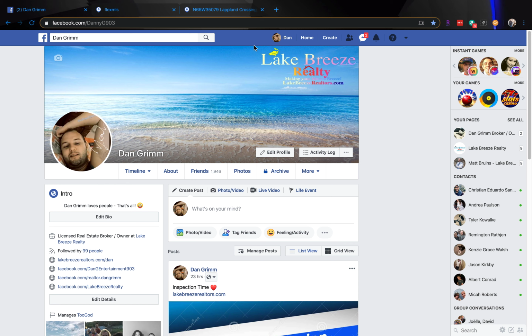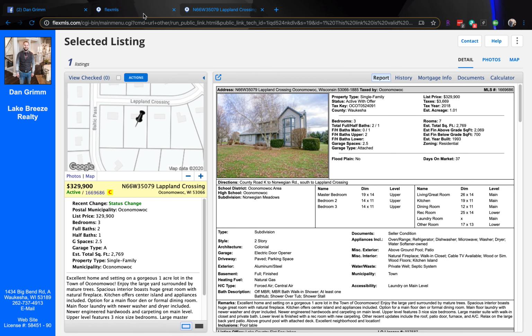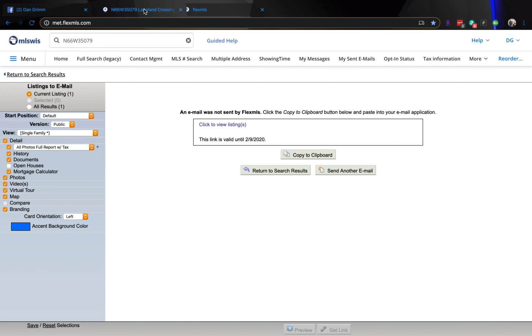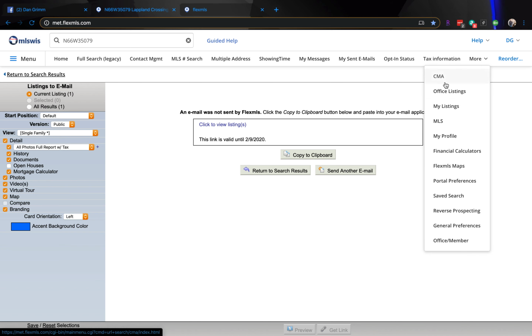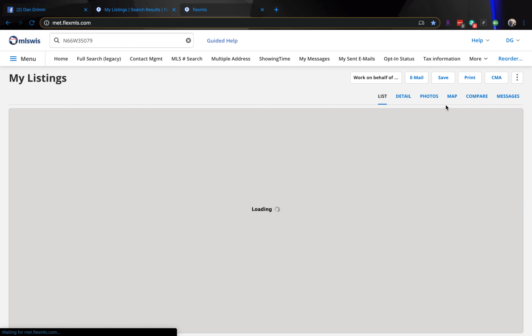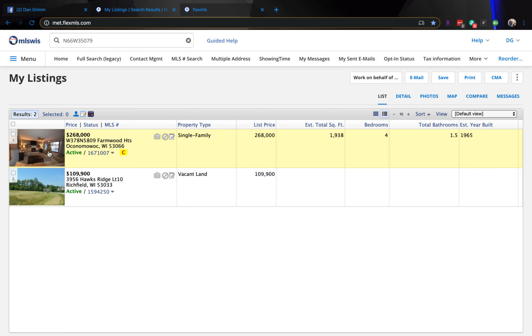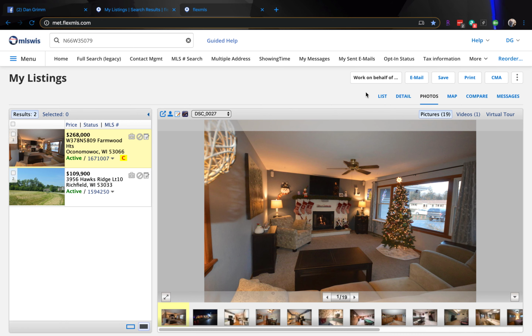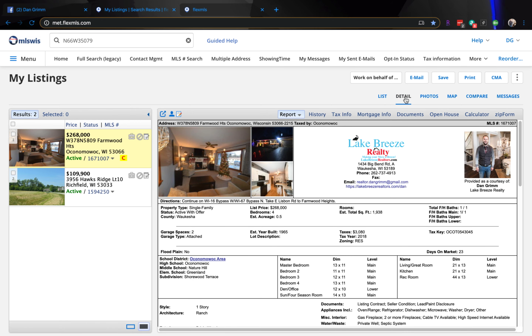One of those is my listing, and one of them is another agent's listing who I'm working with the buyer on. So at first, we can go to my listings or office listings to find out what listing it is. Right here is where the listing is, and our first option would be to lead them back to the website.